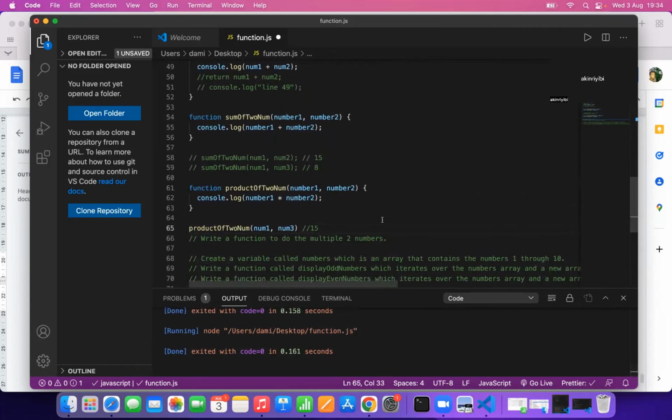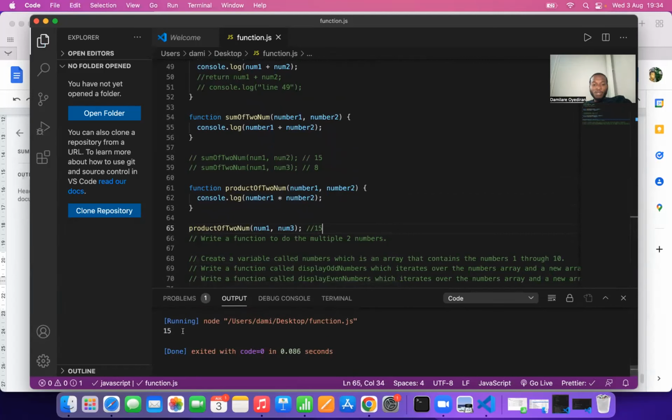I didn't save again. That's the reason I'm not getting that output. So if I save again, you can see now we have what? 15, right?